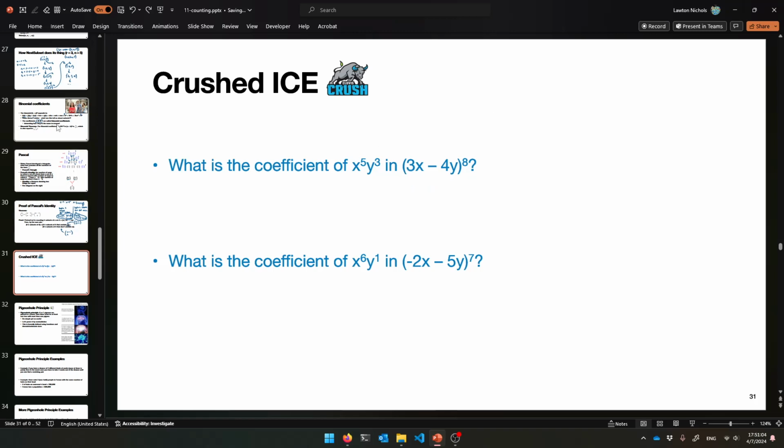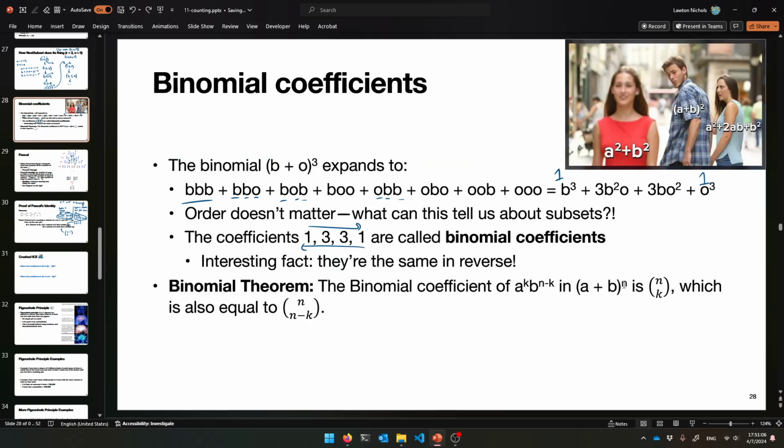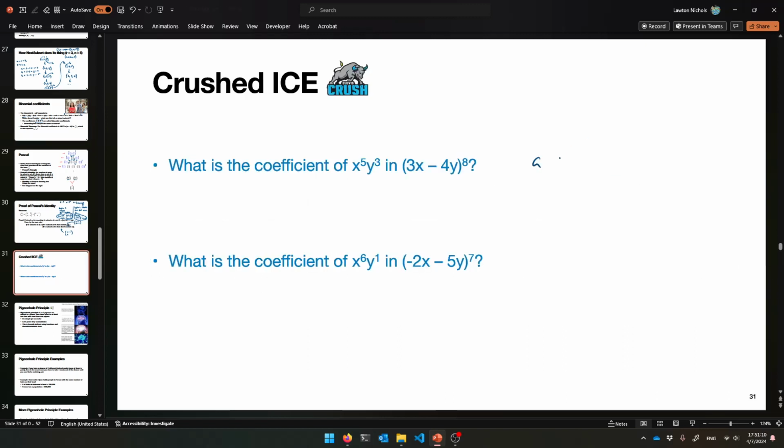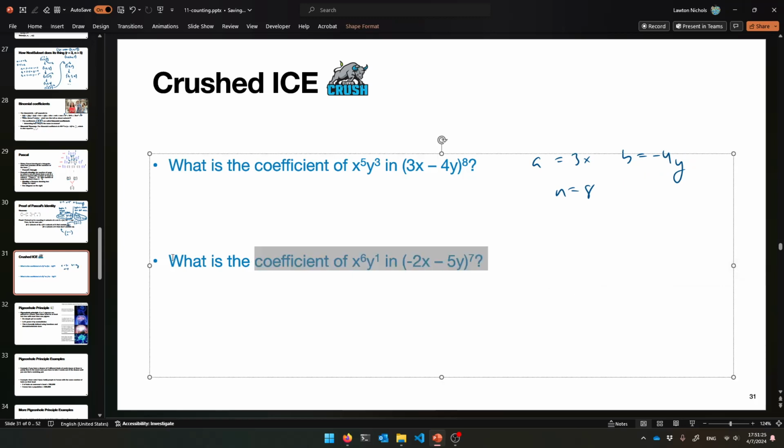So really, binomial coefficients, you got your a plus b to the n. What is a and what is b in this example? A is 3x. That's supposed to be plus b, so the b is negative 4y, and it's to the nth power, so n is 8. And so see if you can figure this out using the formula. And the same for this one.